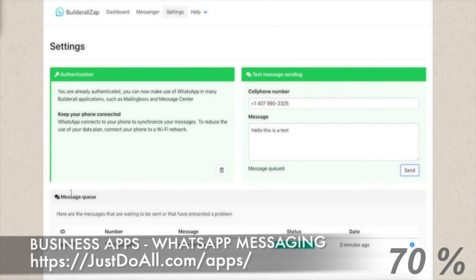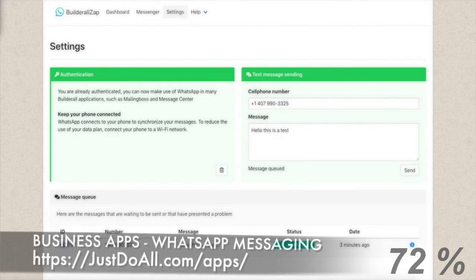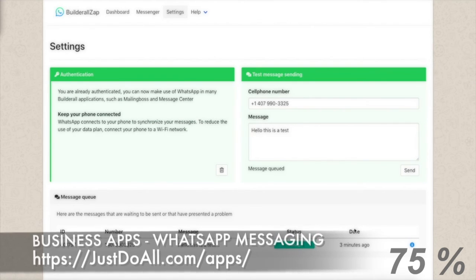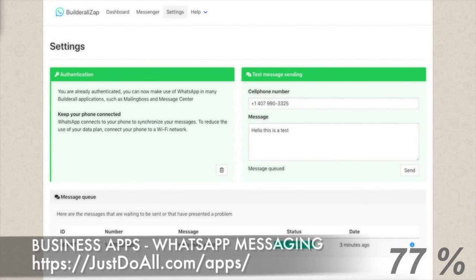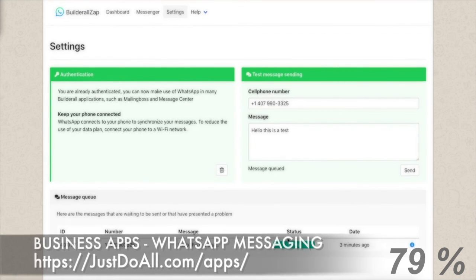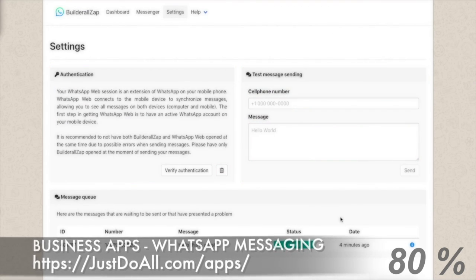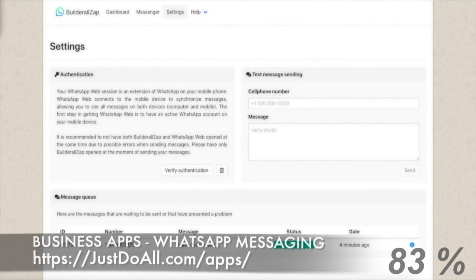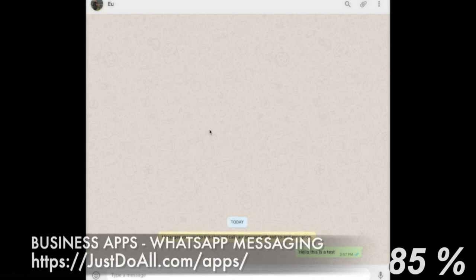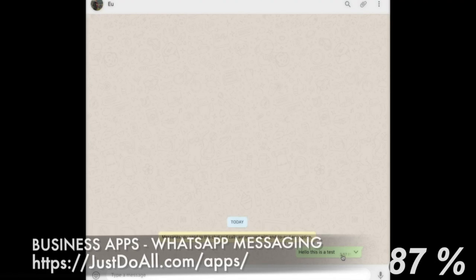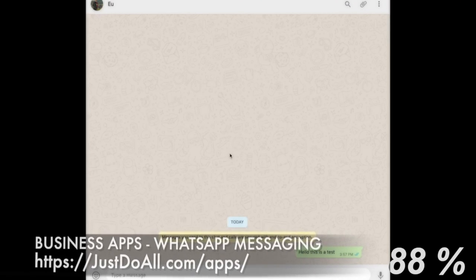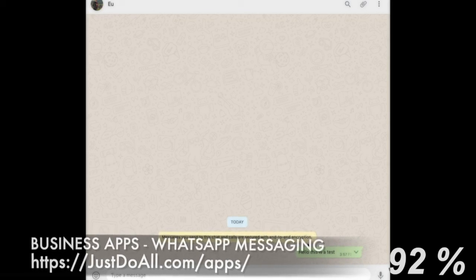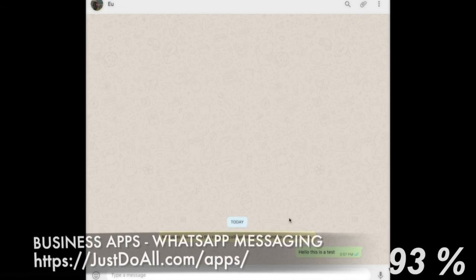Once you click on send, it is going to appear over here in the message queue: the ID, the phone number, the message, its status, and the date. We can see the status says waiting because it's waiting to be sent. It's probably processing; it takes a little bit. We just refreshed and we're going to go to WhatsApp Web so you guys can see the message that I just sent. As you can see, we're here on WhatsApp Web and my message was sent at 3:57, 3 minutes ago when we sent it, and it shows hello, this is a test.